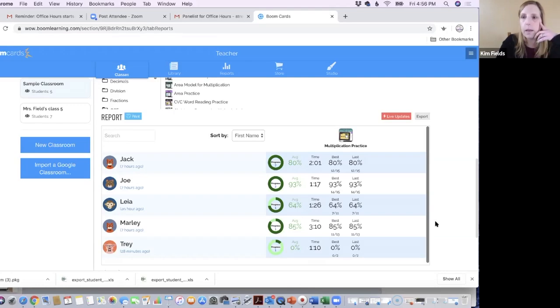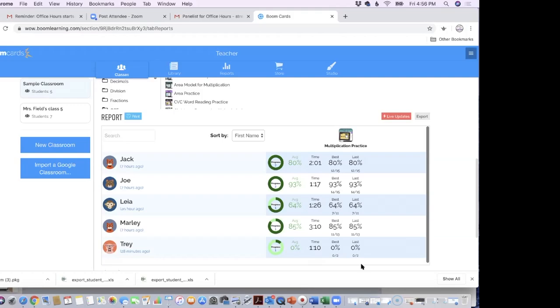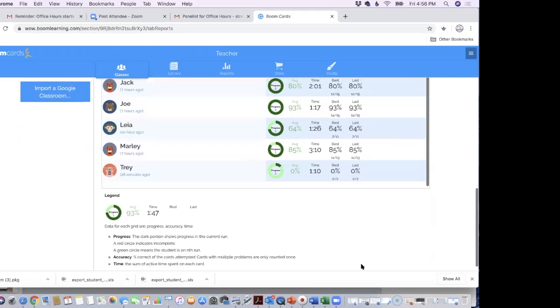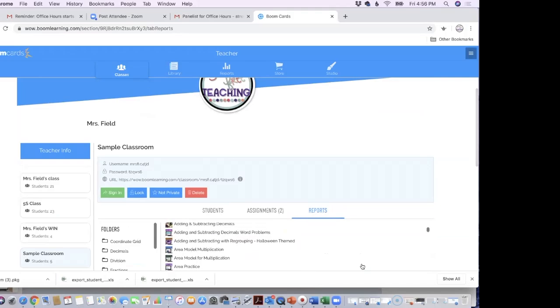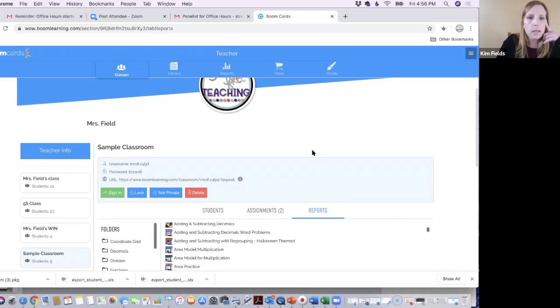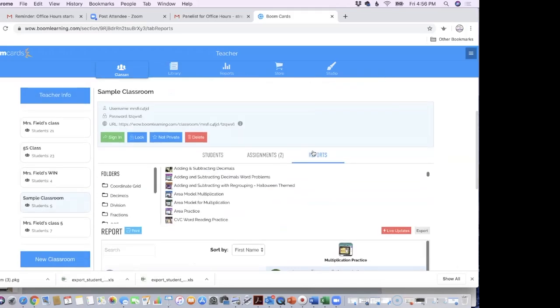It's my favorite feature. Kim, can you scroll up? I want to have you point out one thing. We had a couple questions about classroom privacy. Can you hover your mouse over the not private words there, please? Under sample classroom, next to log.